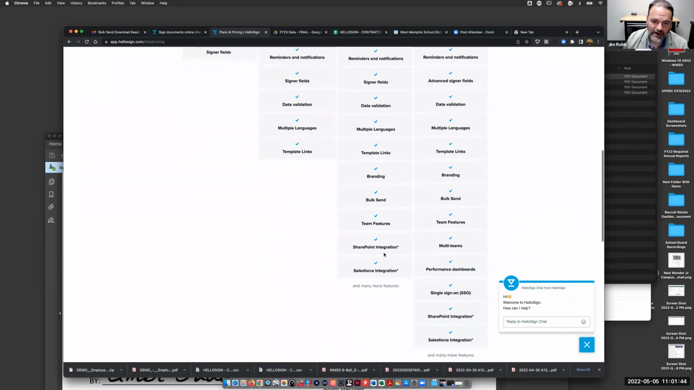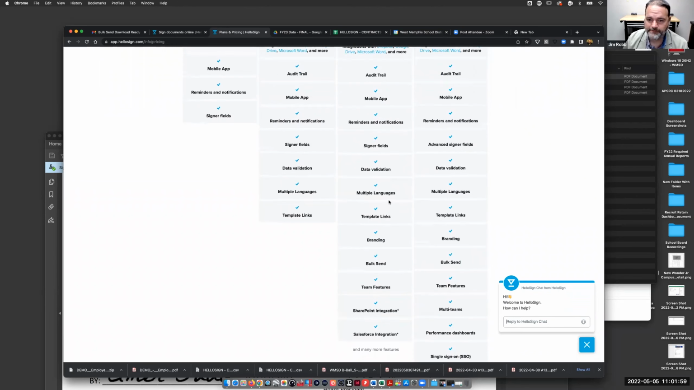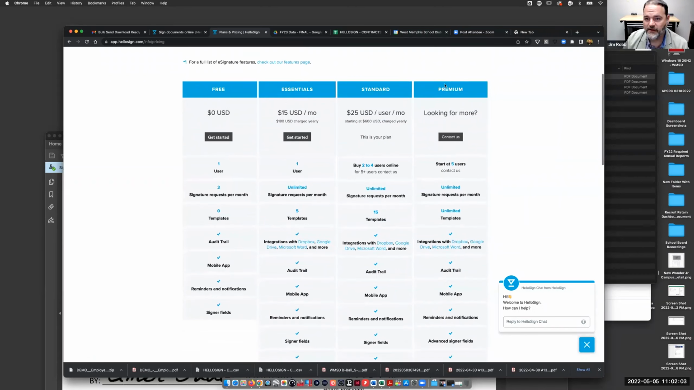There's a mobile app, and I've demoed several of these. I haven't demoed team features, and we don't have SharePoint or Salesforce. The branding, I can't remember if I utilized that or not. I know I put it on my template, and that's it. The one bigger than that is premium, and I have no idea what that price is. You have to call, but this one is more than enough for me.